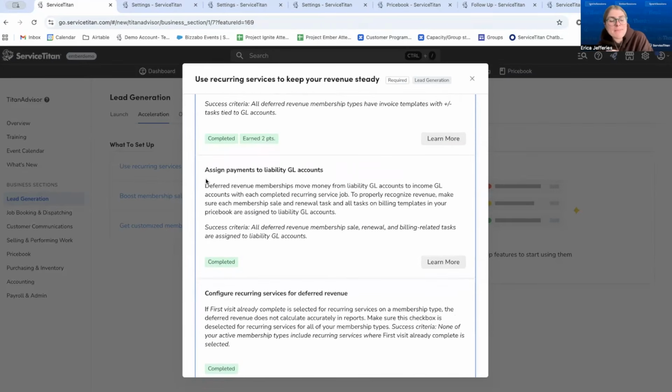Then we have assigned payments to liability GL accounts. The success criteria on this one is that all deferred revenue membership sale, renewal, and billing tasks related are assigned to liability GL accounts. So again, we're just making sure that anything that is in our price book, whether it be the sale, the renewal, or billing, is then assigned to an account where that money is going to go.